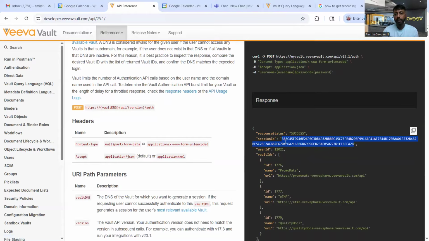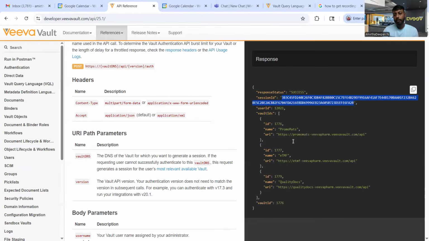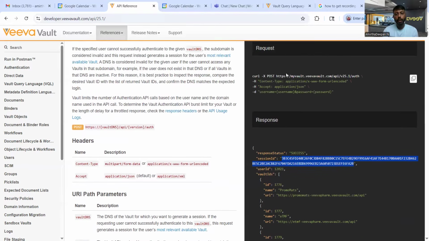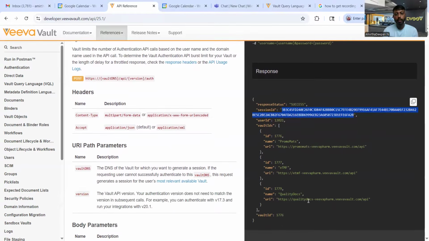This session ID will be valid only for 30 minutes. Within the 30 minutes, it works for whichever application you have access to in the single domain. For example, you have access to Promats, quality, and clinical for the same client. Then for the particular URL, it will be displayed like Promats, ETMF, and quality docs. You have the access, and for all these applications, this is the session ID. Then you have to use the proper URL of the Promats application, Promats Veeva form.vivaval.com. That is the URL you have to use for the next APIs.